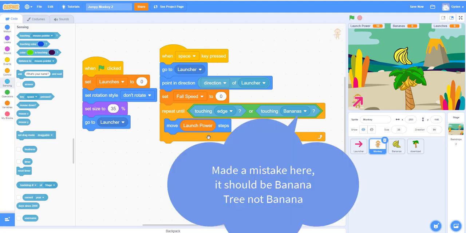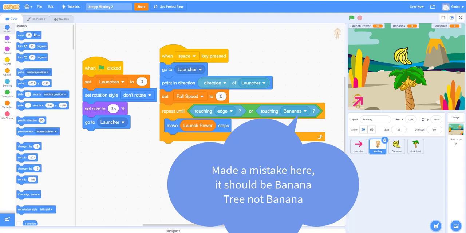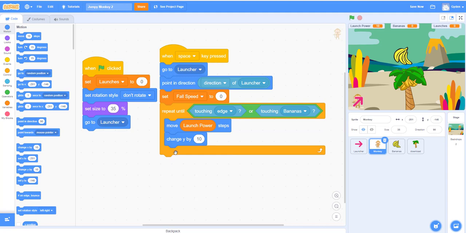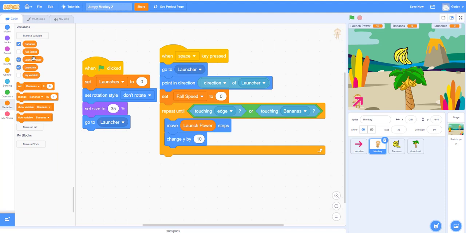So we'll make it keep going, and also we want to change the Y value of the monkey, making it go down as it's going up. So we will say change Y by the fall speed that we have used. We will set that in a bit. We already set it to 0, and we're going to change it in a bit. So basically, this is going to go up and then slowly come down by the fall speed.